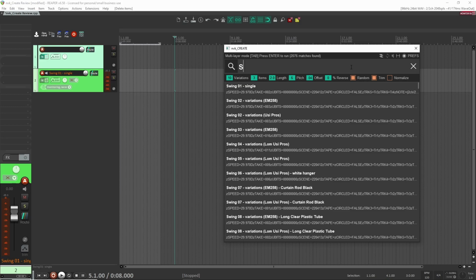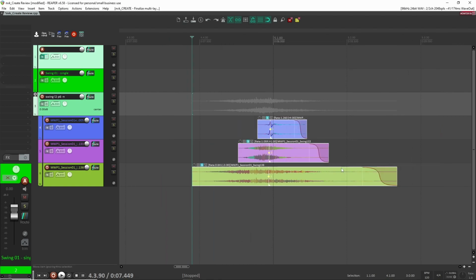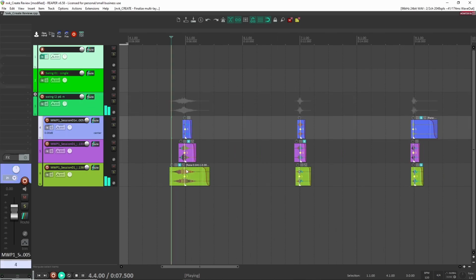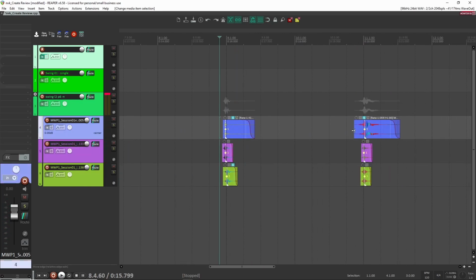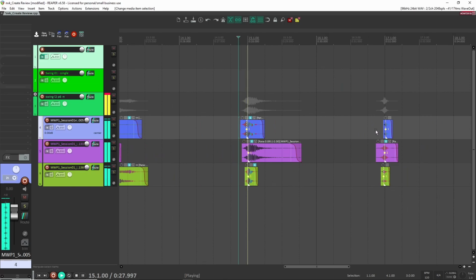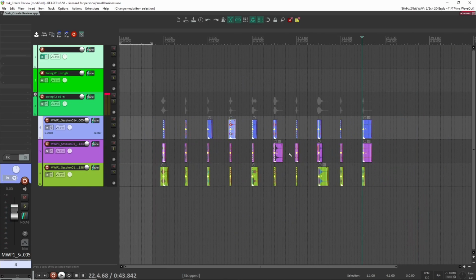But let's say I want to have something like swing, and then I just press Enter, and it's going to set these up, and it's pretty quick. It's already done. There you go. I have 10 already done here, and if we play through these. Right, so it's super quick, super easy to create some sounds like that.